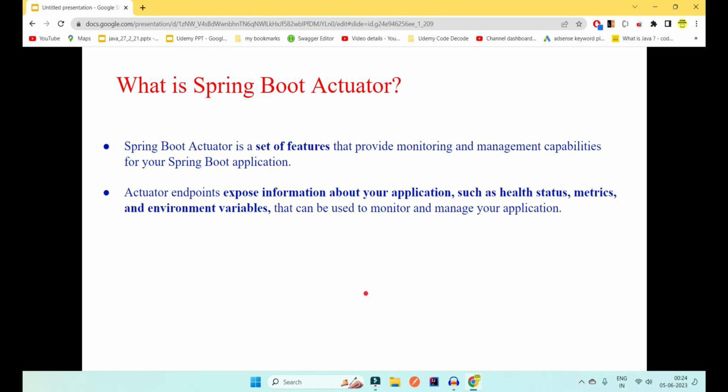So again, for the Spring Boot Actuator also, we have a separate video on the channel. You can go and have a check. We have told you how to create the actual endpoints, how to expose them, and use them in your environments.